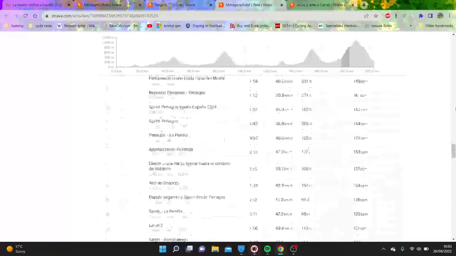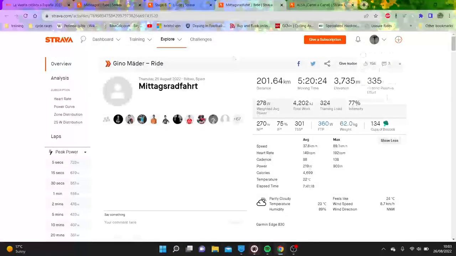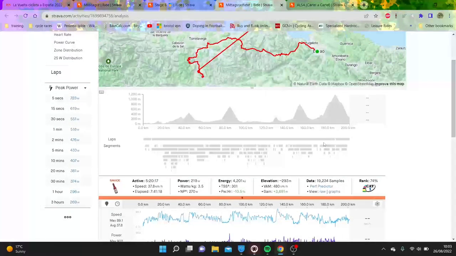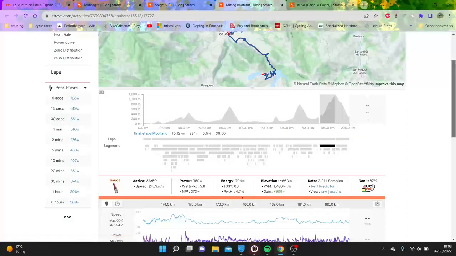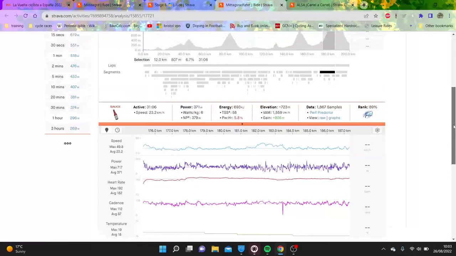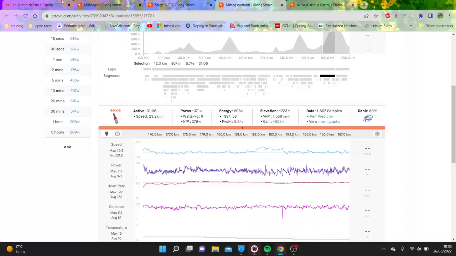But we can have a look at Tiemann Arensman's data as well. Also this is Gino Mäder. Tiemann Arensman's data is always really good. For Gino Mäder, it makes more sense. You can see that he did 6 watts per kilo for 31 minutes, which makes sense because he lost about a minute and a bit, and obviously is lighter.